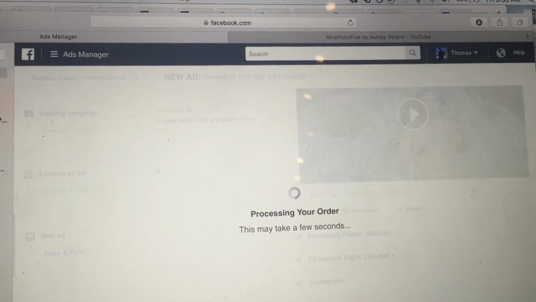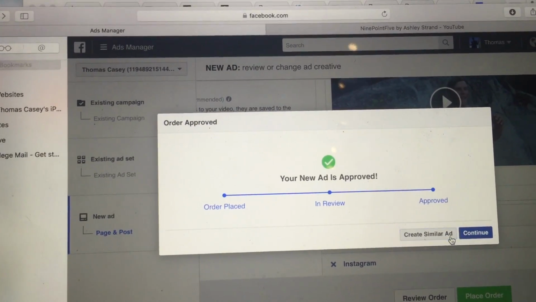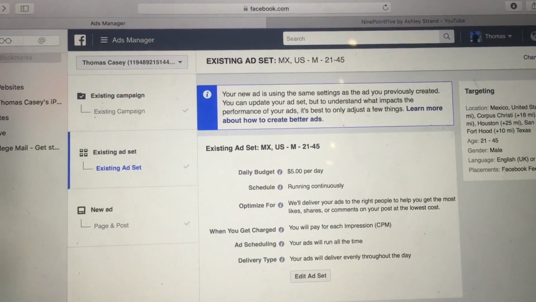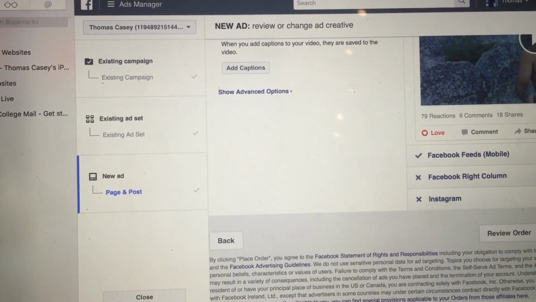And so I don't even change my landing page when I do this. And I place order, and look, it's already approved. I'll create one more ad, go down to continue, and place order.